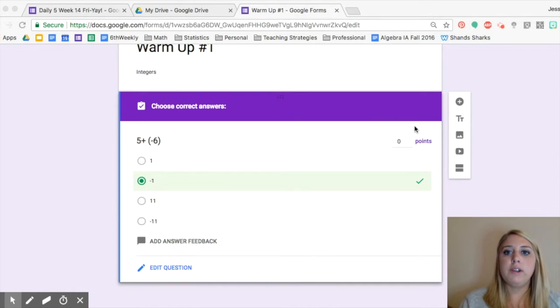Now, if you notice right here, there's a point section. I'm going to want to assign a point value to this. So maybe it's going to be worth 1 point. Maybe you're going to weight your points differently, depending on what you want. So make sure you add in a point section.